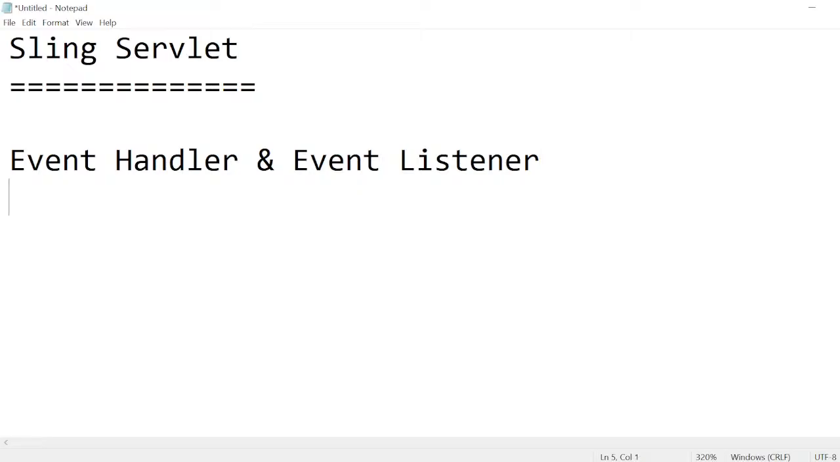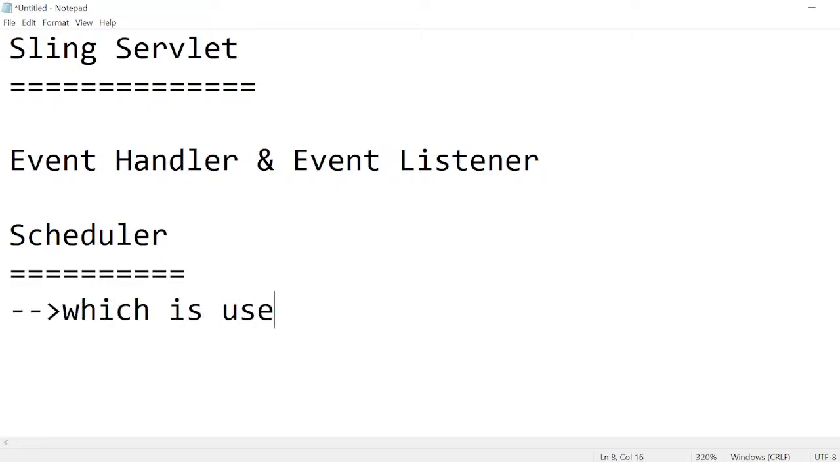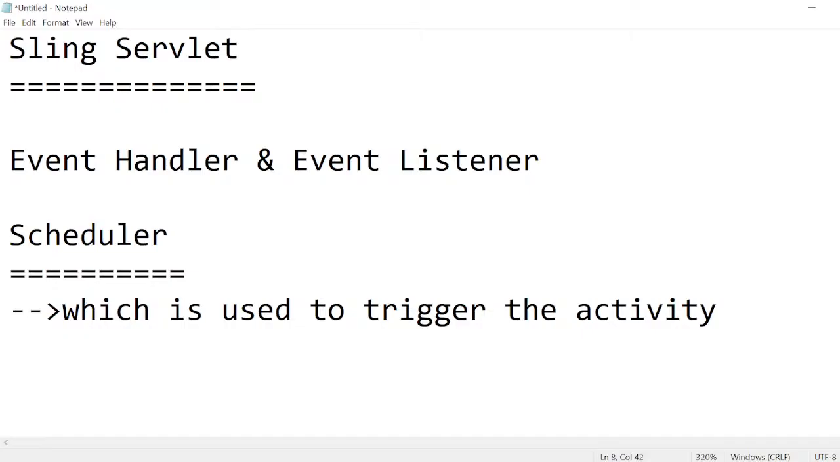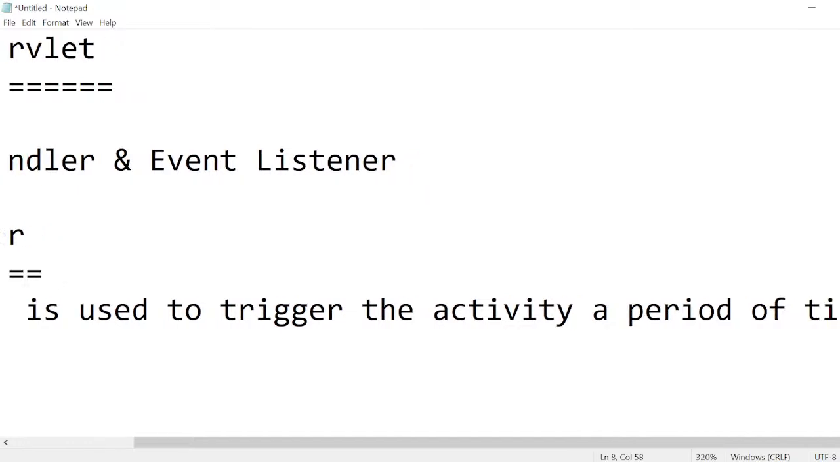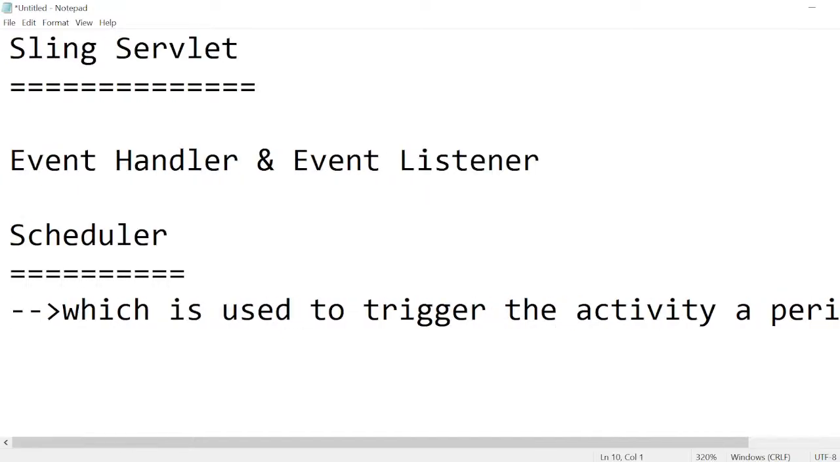Today we'll try to understand about the schedulers. So what does it mean by scheduler? Generally, a scheduler is used to trigger an activity a period of time. Normally, our business logic we will write inside the method, right?